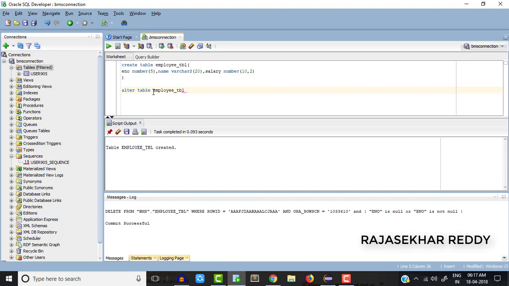After that, in order to make the primary key, we need to use the constraint: add constraint, and give any constraint name. For readability purposes, I am giving employee_enumber_pk, in order to recognize it as the primary key. After that, primary key, and give that column name. I am giving e number. Now we are ready with the primary key also. Just select this statement and run it. Here you can see the table is altered successfully. After that we are ready with one table.